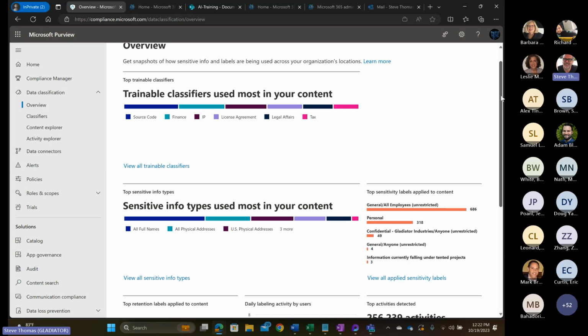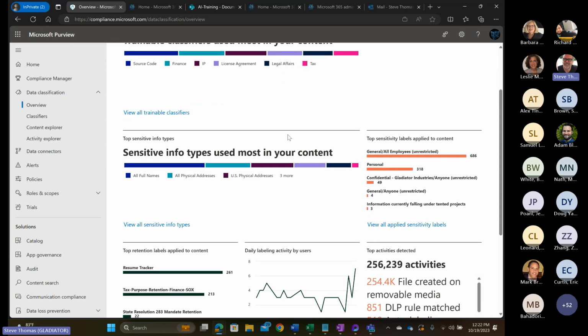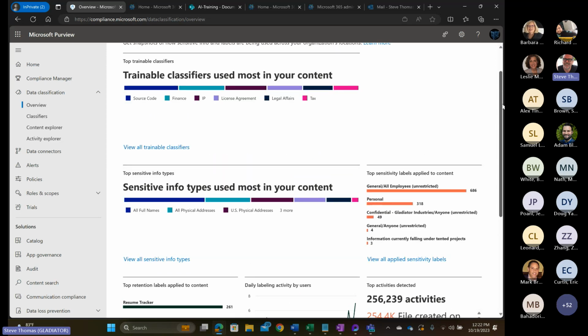Likewise, we can see here that there's a lot of sensitive information that's actually being detected. Full names, physical addresses, medical terms and conditions, diseases, because it just so happens that one of the spaces that Gladiator Industries works in with regards to software is the healthcare space. So much sensitive data here. And how do we get in front of it?